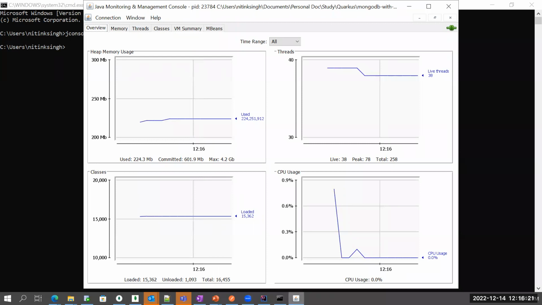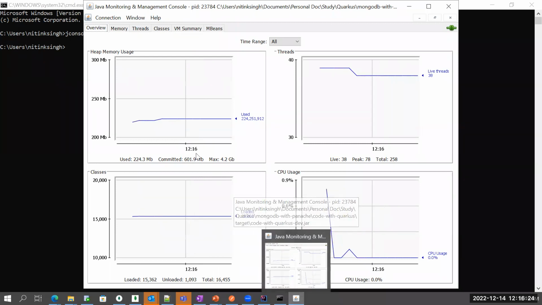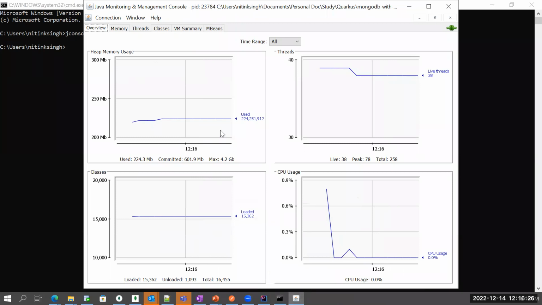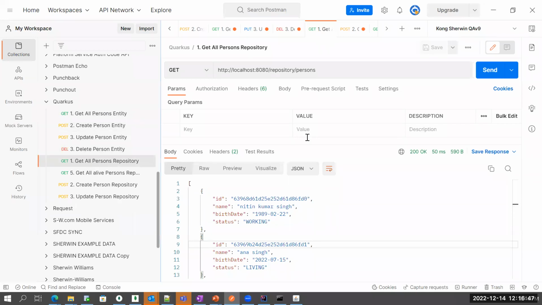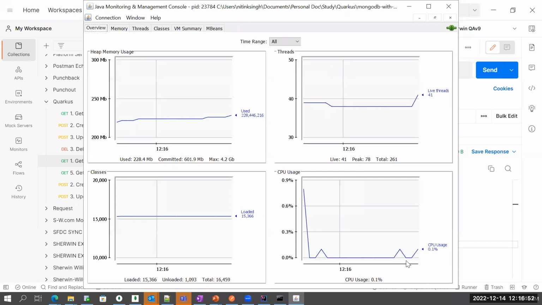We have been using this application since like last half an hour. Until now, the memory usage is way below 250 MB for the entire CRUD operations and the REST API. There are 38 live threads. And since I'm not hitting a request, the CPU usage is almost minimal. If I hit some request here like get all person, then we will see a spike in the CPU usage. So it rose by like 0.1%. And then it again came down.